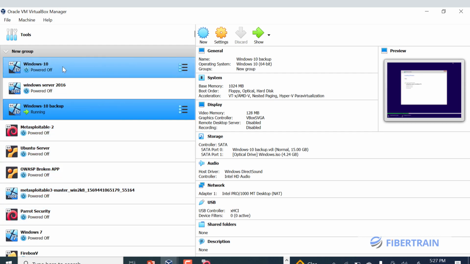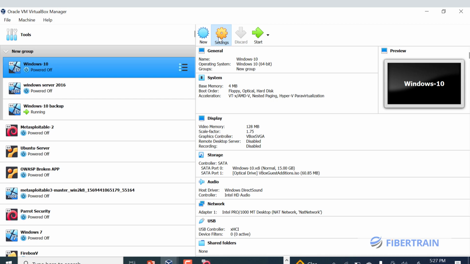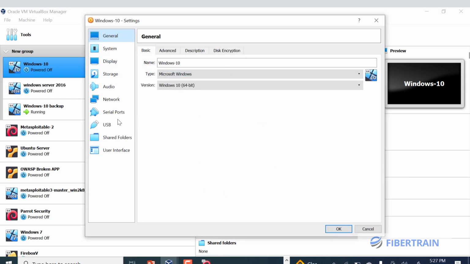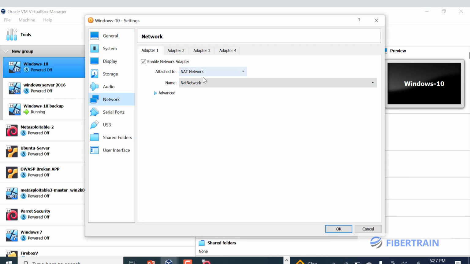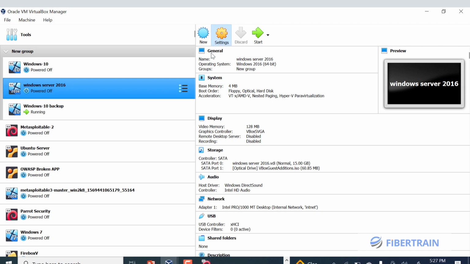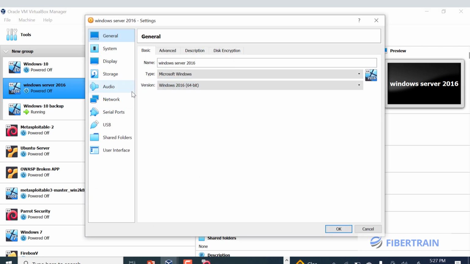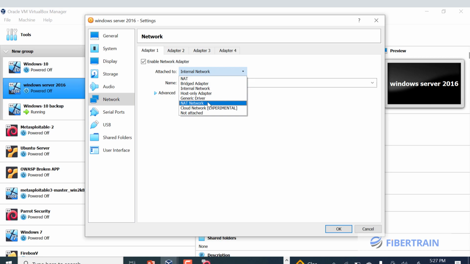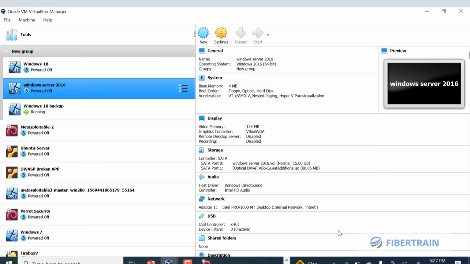For instance, I want to go to this Windows 10 and go to Settings. From Settings, we go to Network, and we'll make sure that we put it on NAT network. If I want this Windows 10 to talk with this server, I've also got to go to the server, go to Settings, select Network, and also put it on NAT network. What that means is that my Windows 10 machine and my Windows Server operating system are both connected to the NAT network, which simply means they are connected to the same switch, so if given IP addresses, they should be able to talk to each other.